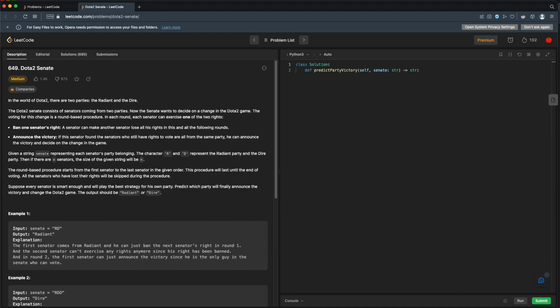Okay, the round-based procedure starts from the first senator to the last senator in the given order. This procedure will last until the end of voting. All the senators who have lost their rights will be skipped during the procedure. Suppose every senator is smart enough and will play the best strategy for their own party. Predict which party will finally announce the victory and change the Dota 2 game. The output should be Radiant or Dire.